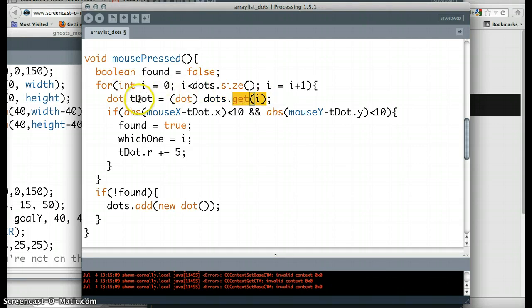So it's the same idea. We're just looping through it. And then all I'm doing is checking to see if the mouse position, X and Y, are close enough to the X position and the Y position of any given dot, which is why we're visiting all of them. If it is very, very close to one of the centers, in other words, if I'm clicking on a dot, then we say we found one, we set this equal to true, and then we set this variable which one equal to i, because that's the position in the array list that we want to remember, that that's the dot we're touching. And then also I said if you click on a dot, you can go ahead and add 5 to the radius. So you can see here I'm saying dot r plus equals 5.